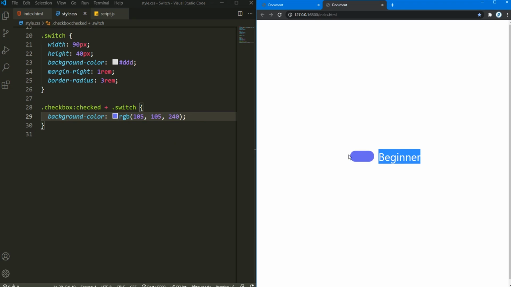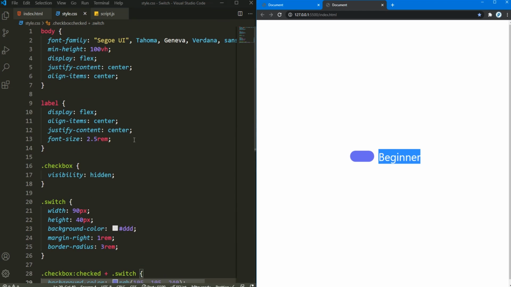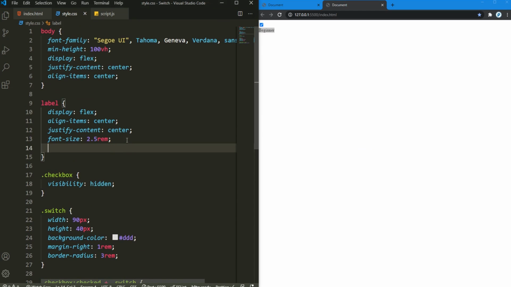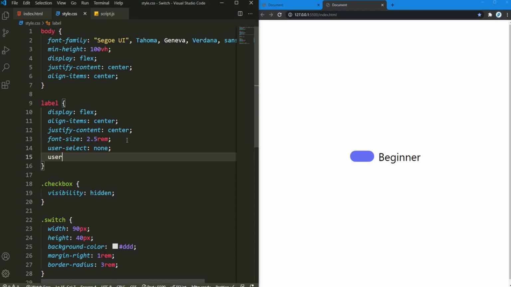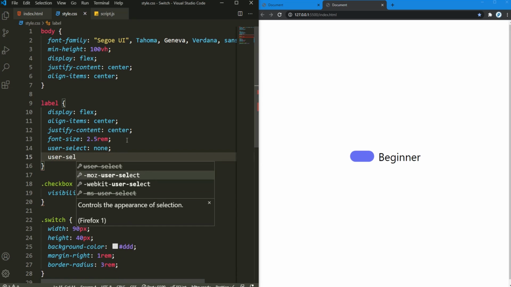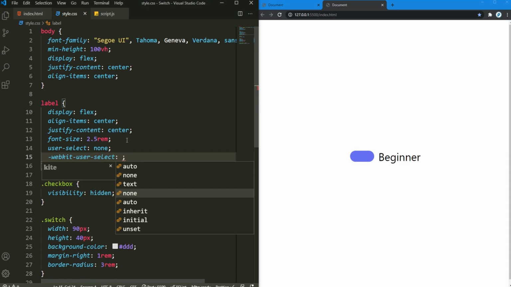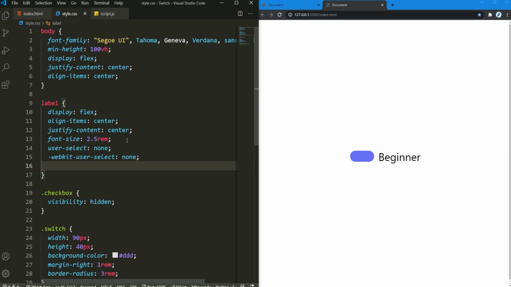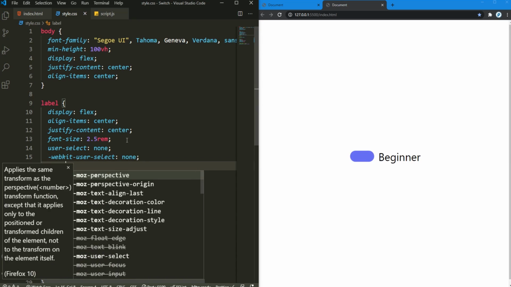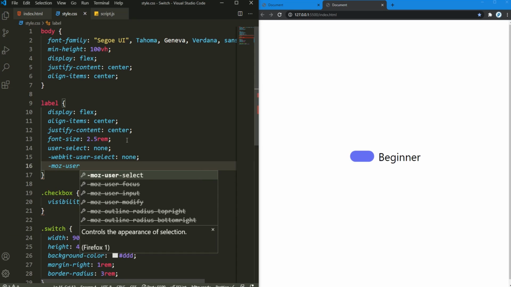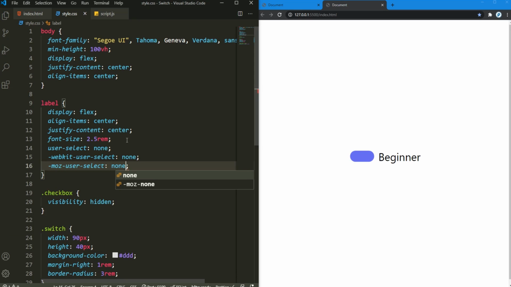And to get rid of this text selection, what you can do is go to the label right here and say user-select, set that to none, and for the sake of browser compatibility, you can add these WebKit prefixes if you want to. Actually, user-select, this one, set this to none, and also for the Mozilla, user-select, set this to none as well.